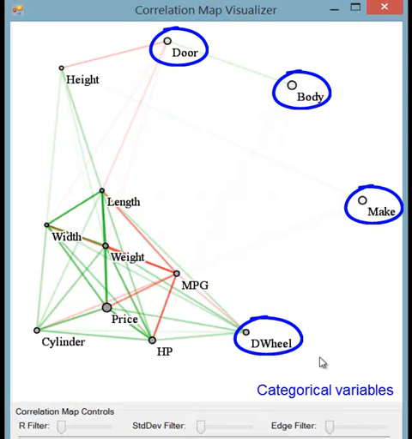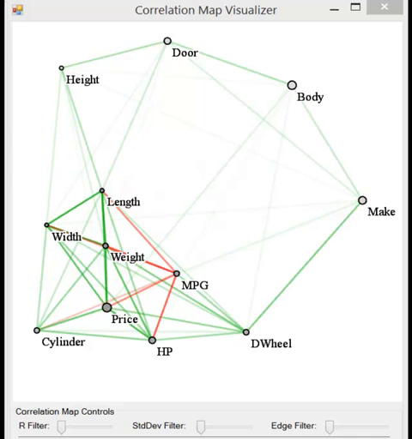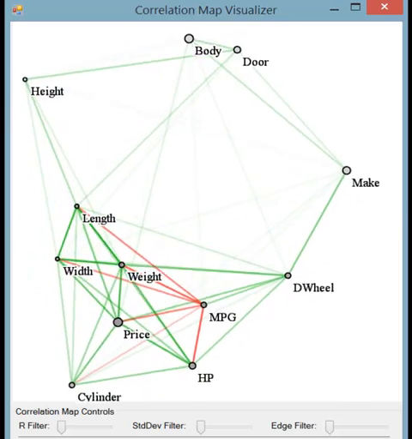As we can see here, all the categorical variables do not have strong correlations with others originally. To solve this problem, we devised a method based on multivariate multiple regression that transforms categories into numerical values and optimizes the pairwise correlations with the existing numerical variables. We can see that all the categorical variables gain correlations after the transformation. Then we can lay out the correlation map based on the new correlations.